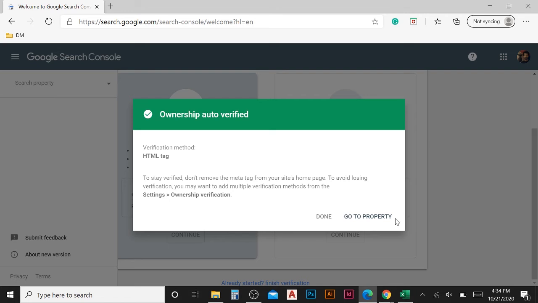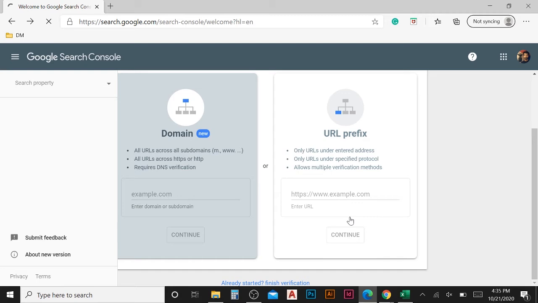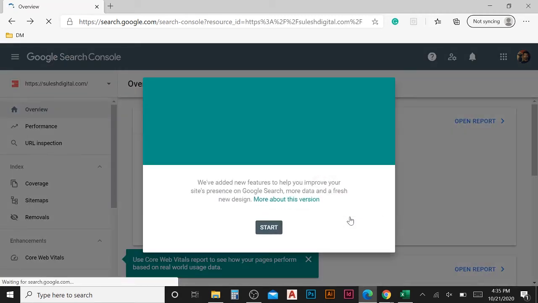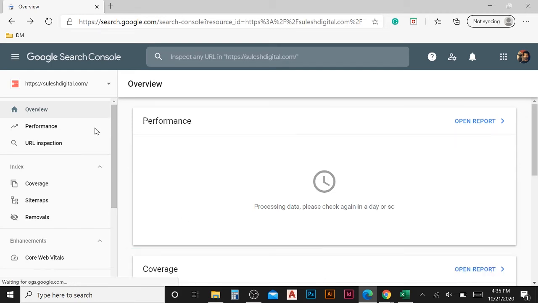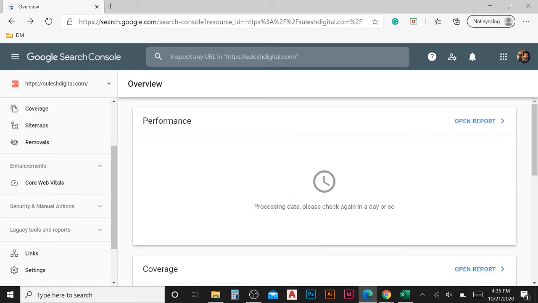So you will get this pop-up window. It's already done. You can click the Done button or Go to property, any of these links. So it will go to the Webmaster tool. So you already have the Webmaster tool, and the website is connected. The connection is successfully done. But if you want to connect with a coding website, for example, this is a WordPress website, now I'm going to show how to connect with a coding website.